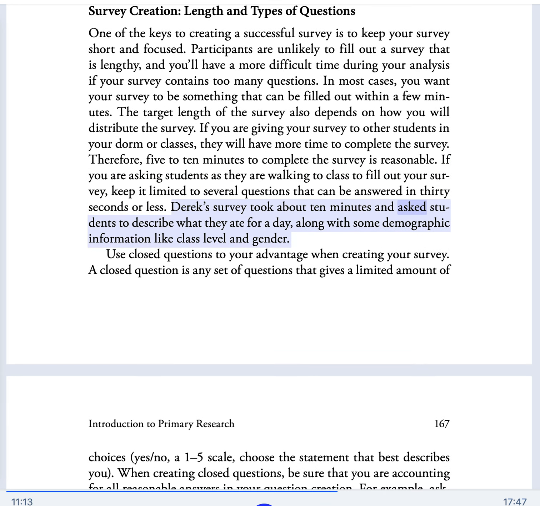Derek's survey took about 10 minutes and asked students to describe what they ate for a day, along with some demographic information like class level and gender.